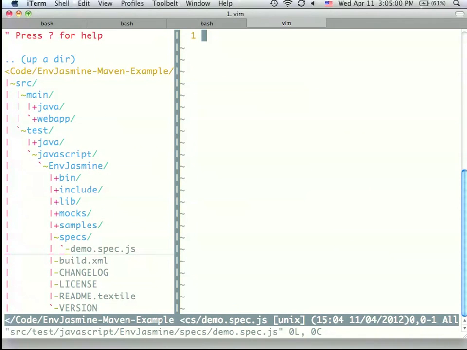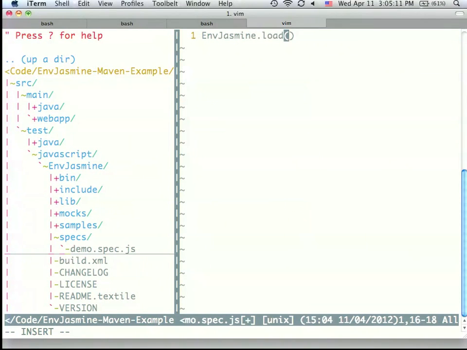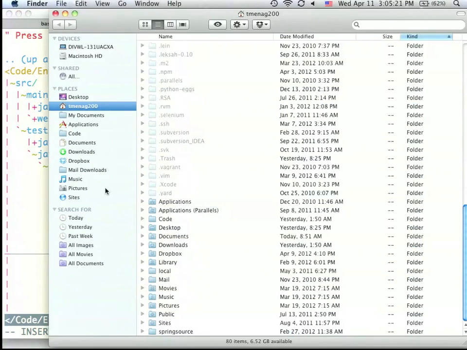OK, great. So first of all, we have to do EnvJasmine.load. We have to load the file that we want to test. I haven't written the file we want to test yet, but let's assume that I will. I'm going to use my cheat sheet because I don't remember what I called that. Hey guys.